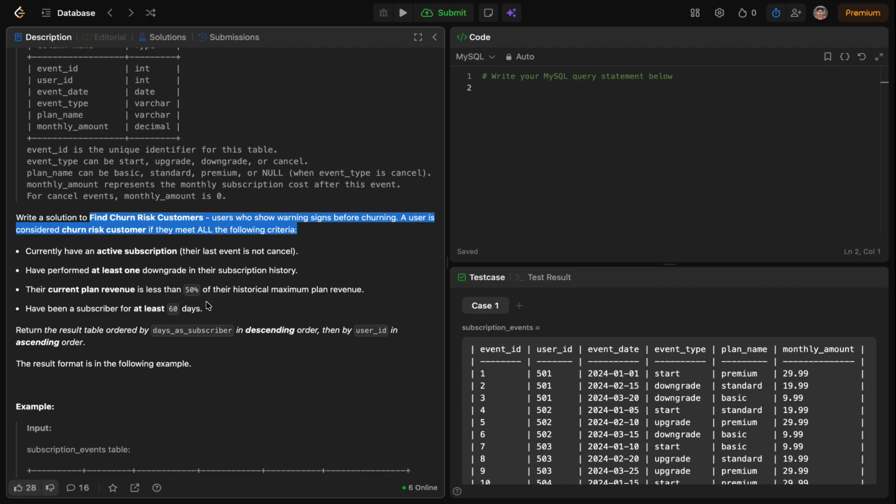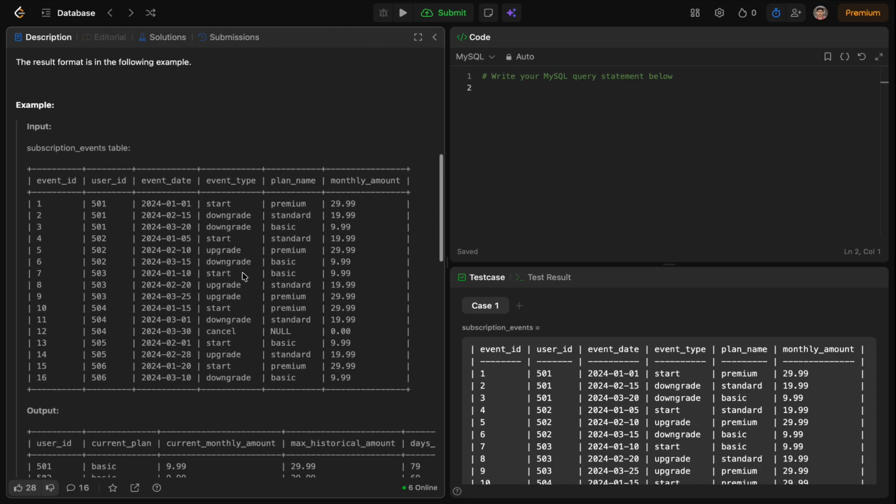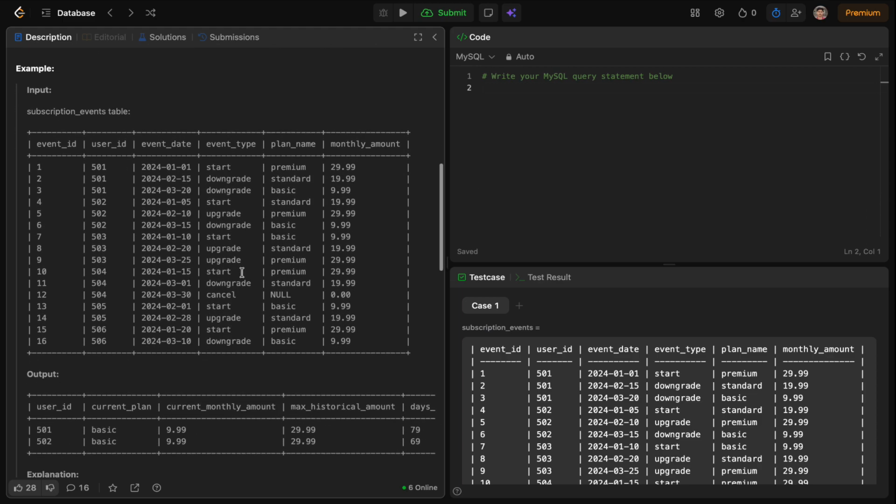So we have some conditions: they currently have an active subscription, their last event is not cancelled, they have performed at least one downgrade in their subscription history, their current plan revenue is less than 50% of the historical maximum plan revenue, and the last is that they have been a subscriber for at least 60 days. Okay, fine, and return the table ordered by this. So let's see the test case, how they actually examine the table.